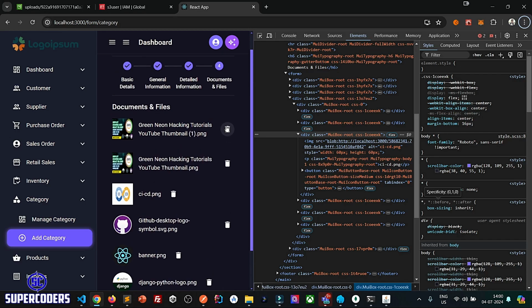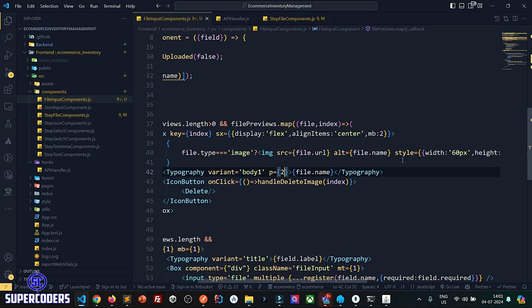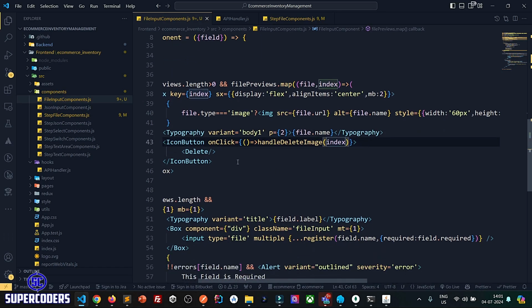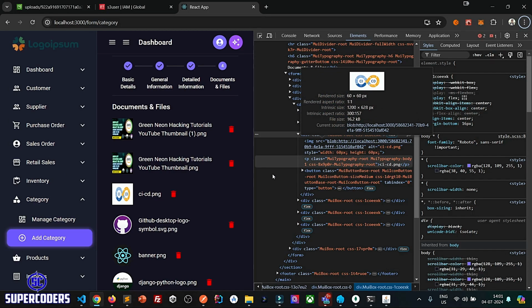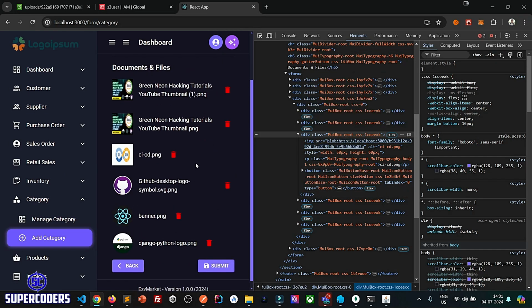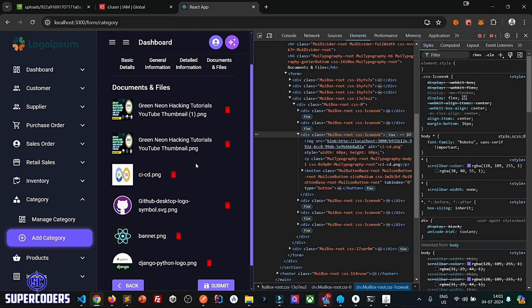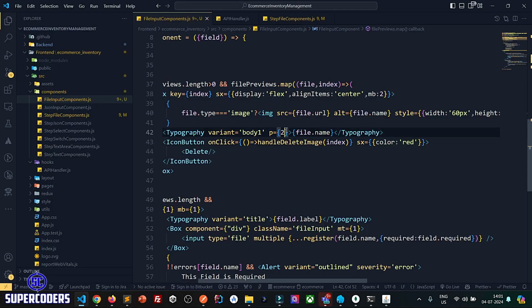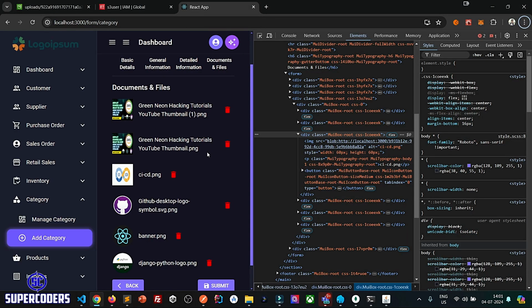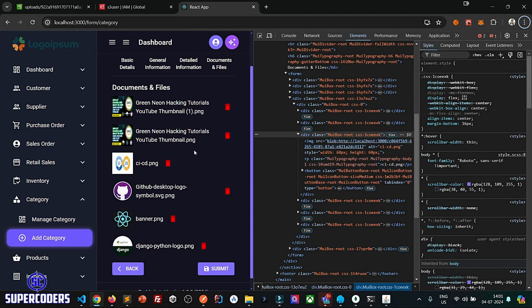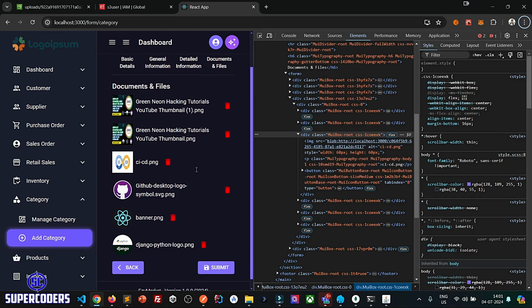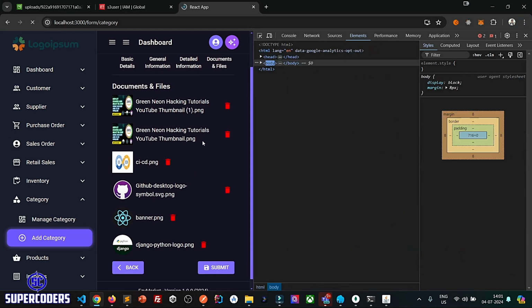Let's change the color of this delete button. So what I'm gonna do, change to red color. So sx color red, save it. Now it is looking better than previous one. Now after that, what I'm gonna do, change this padding to 1. It's taking much more space. Now it is perfect.